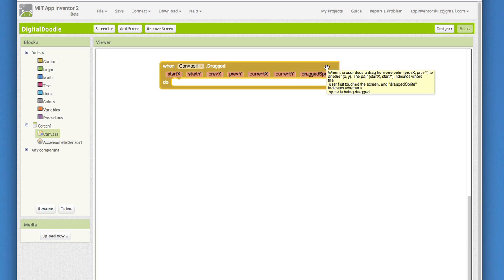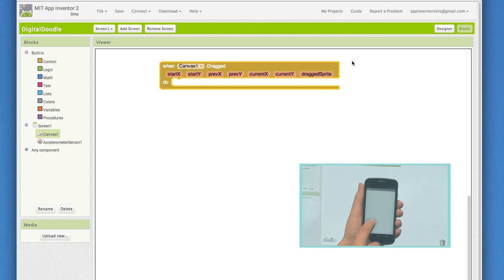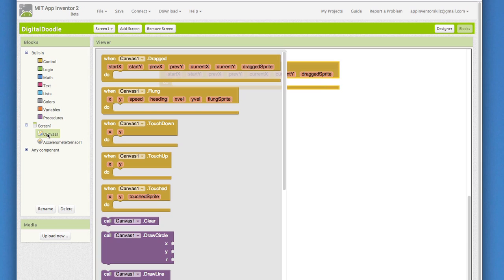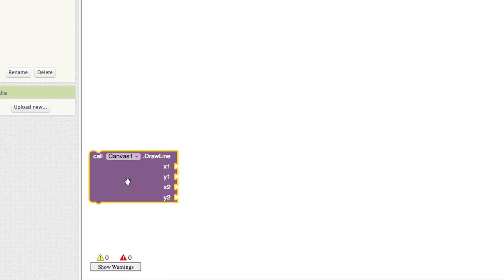Okay, great. So we want to draw a line from wherever the finger drag was last to where it is now. We'll essentially make the canvas draw hundreds of tiny lines between the points of the finger drag. This will look just like drawing on the phone screen. But first, we need the block that will draw a line. Go to Canvas1 again, and this time, get the block that says to call Canvas1.DrawLine.